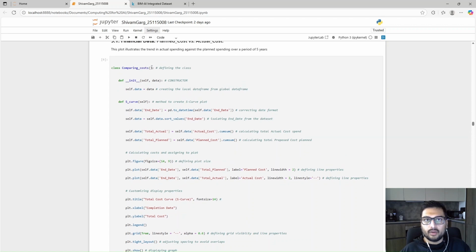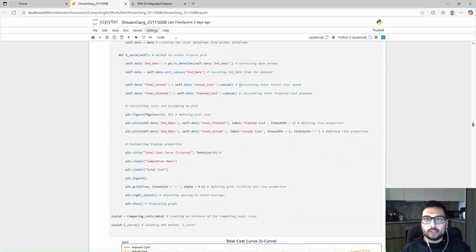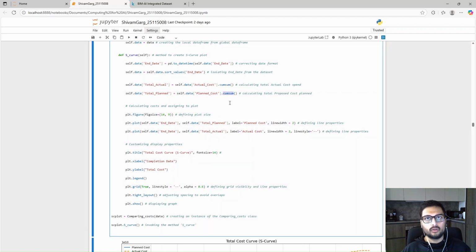So this is a class comparing costs with a constructor, as usual, assigning a data set to self.data, and we do all the work on self.data. And then, so we're not making any changes to the data set as such, we're just analyzing it. We correct the date format in case it's set to an American format. We want to convert it to a British format so we can work well with it. We isolate the end date from the data set. We calculate the total actual cost, the total planned cost. That comes as a function for calculating the total costs. Fairly straightforward, as you can see.